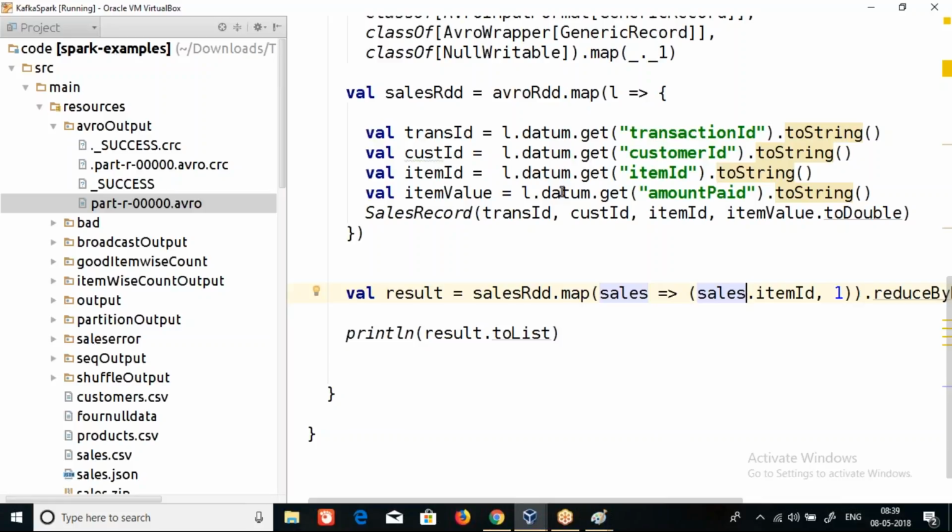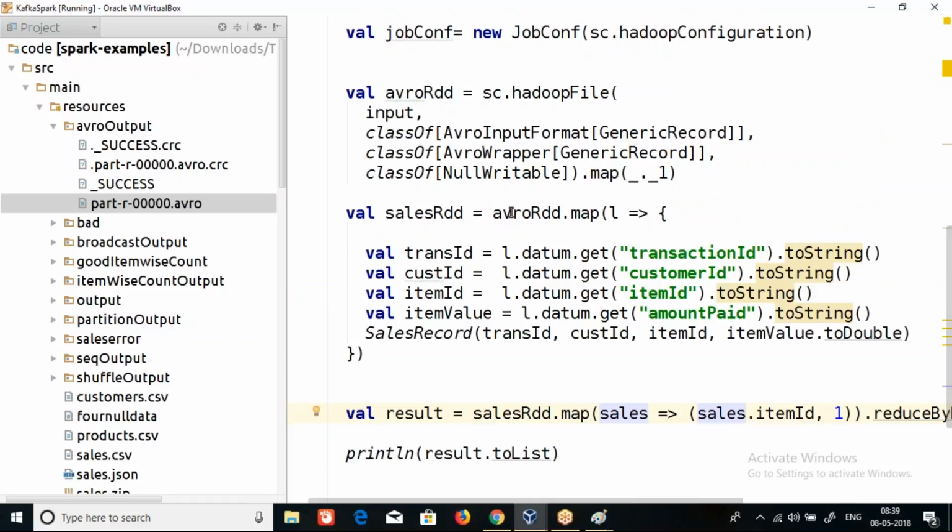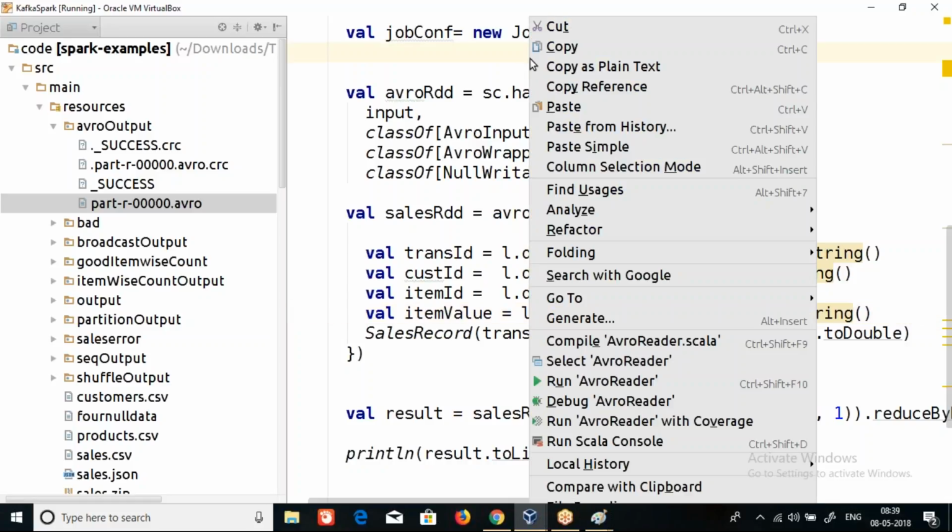They may add some new fields also. They may add a timestamp field, and a store ID can also be added. But you need not change the code here. You want only transaction ID, customer ID, item ID, and you are only picking those. Even if some extra fields exist, that doesn't change your code at all. So that's how you make a generic serializer and deserializer with the help of the Avro file format.